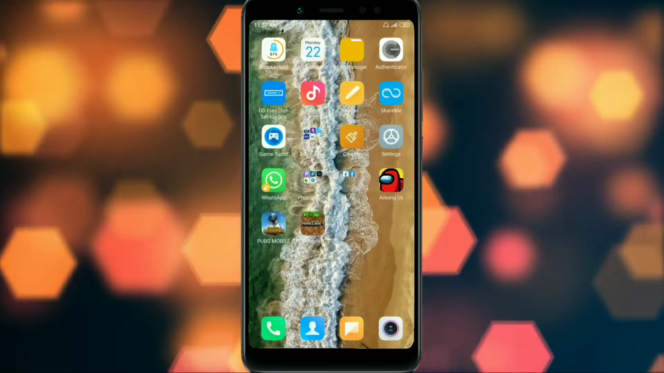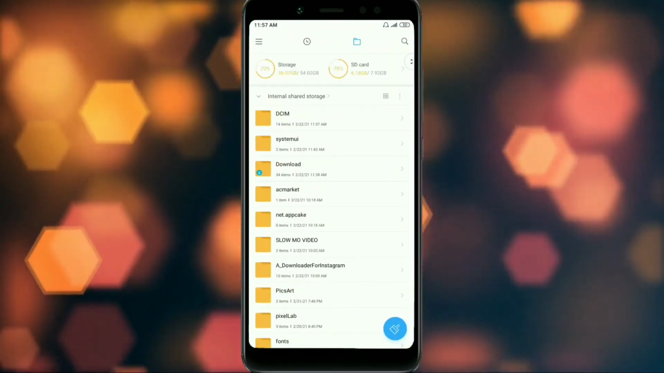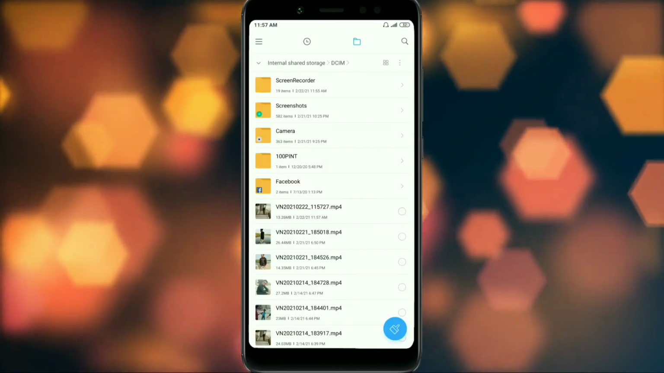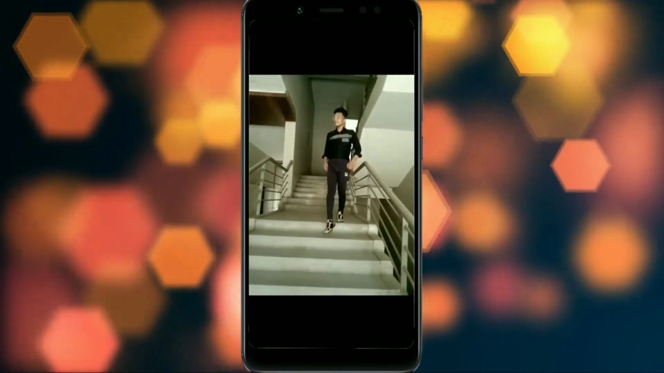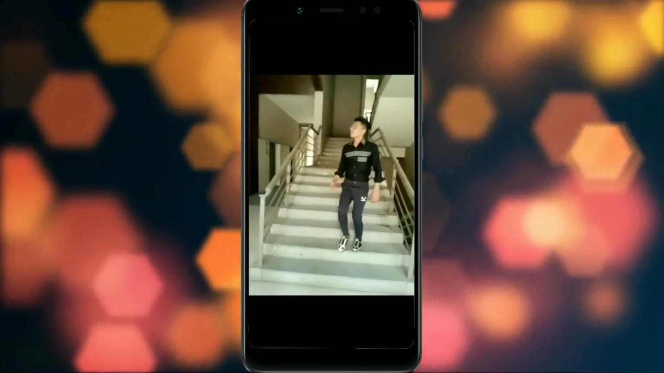After it's exported it will be shown in the DCIM folder in File Manager. And this is the final video.